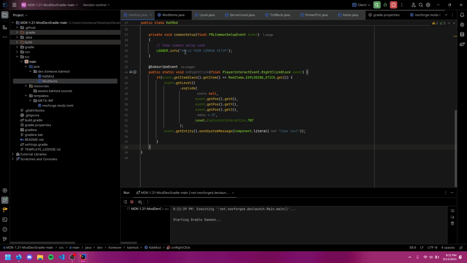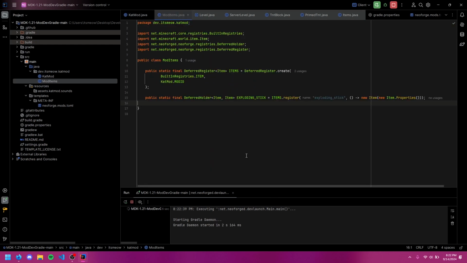Can I go back to the mod items? Yeah. Can you explain this again, like the deferred holder thing? Because I didn't understand why we have 2 items inside.